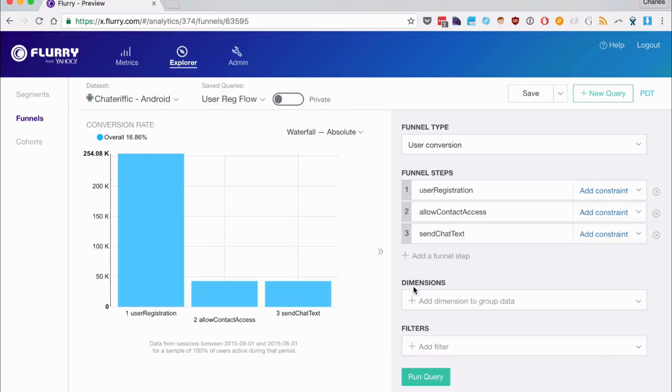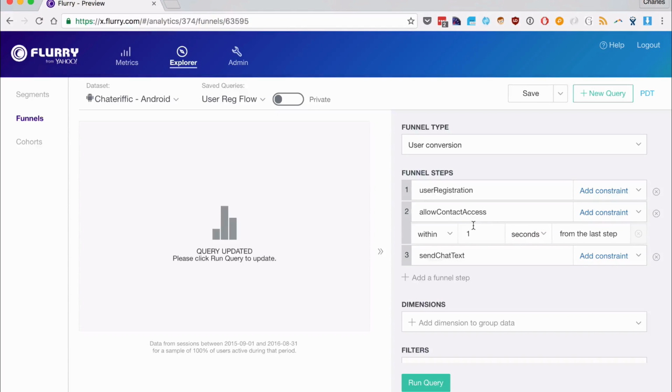And I could do a couple of different things here, like adding constraints. One of my favorites is the time since last step. So I can use this to say, all right, someone completed the registration, but I want to know if they allowed contact access within whatever time period I really want to go with. So I can say within a matter of seconds, or I could look at days, hours, and minutes. And then you can also restrict it, right?